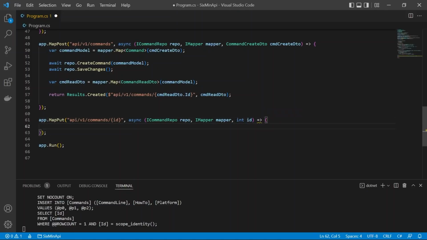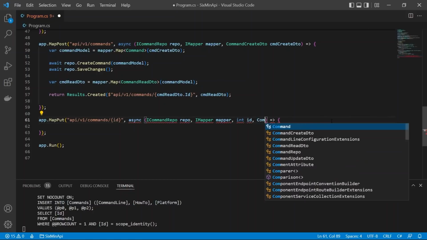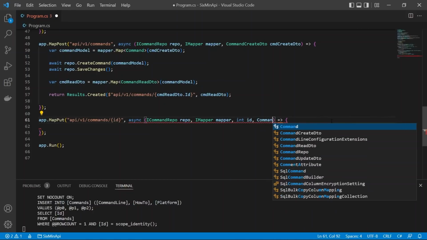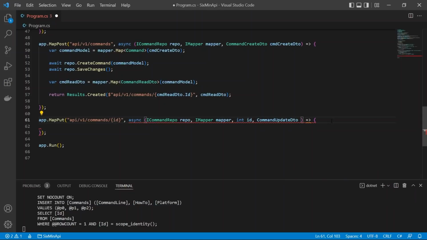And in addition to passing the ID, which we're going to get from the route, we also want to pass in a command update DTO, and we'll call that CMD update DTO. Okay, so it's kind of an amalgamation of our create that we've just done and also the get command that we've done as well. So we're getting this from the body and this from the route.